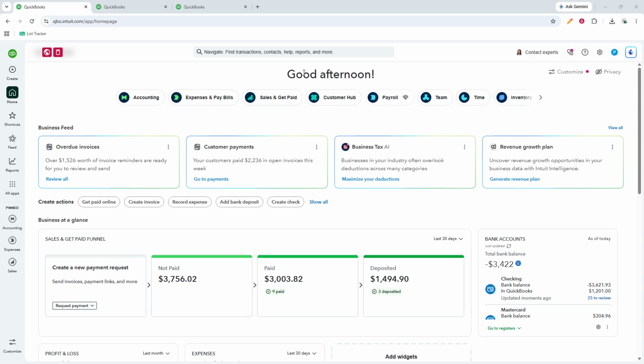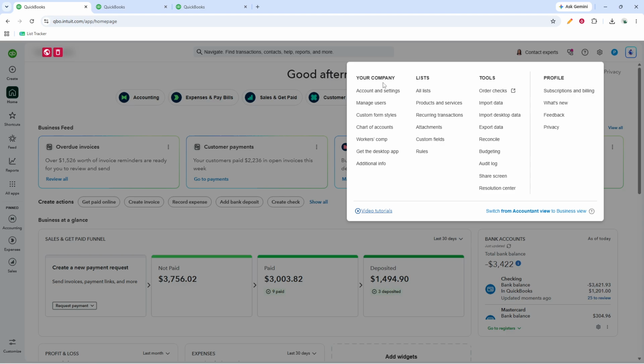To get started, sign in to QuickBooks Online and look to the upper right corner of the screen. Click the Settings icon, which appears as a small gear. This is where you'll find many of the account-level options that control how your business information and sales settings work.